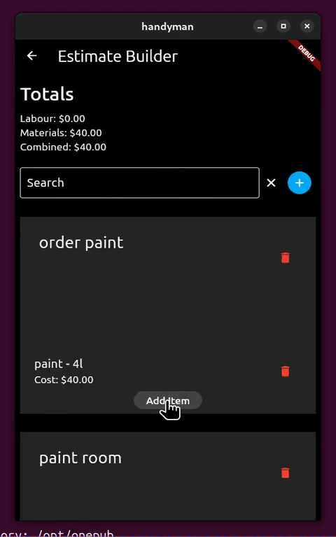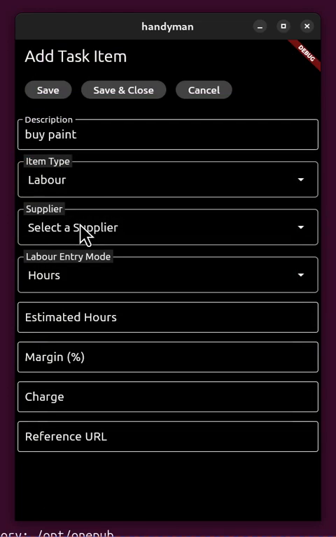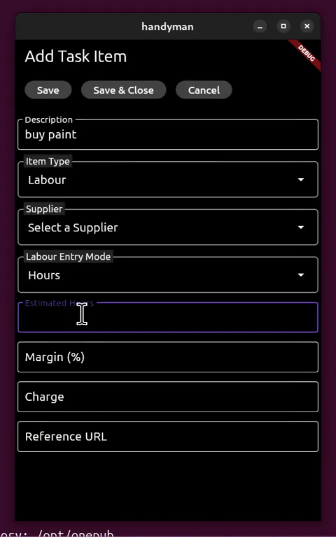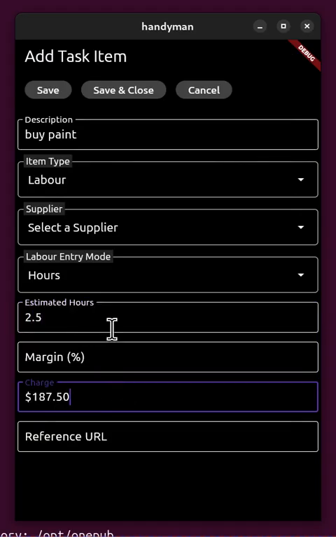But there's also some labour associated with ordering the paint. We've got to go to the hardware store and buy paint. So we might say buy paint. So there's a special item type for tracking labour, which we use for fixed price jobs. So when we track labour, we either enter via a dollar amount or hours. We're going to choose hours. Estimated hours is 2.5. And because we put in earlier the cost per hour, it's automatically calculated that.